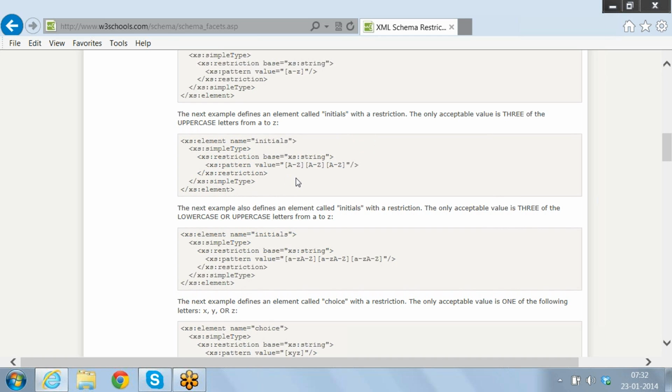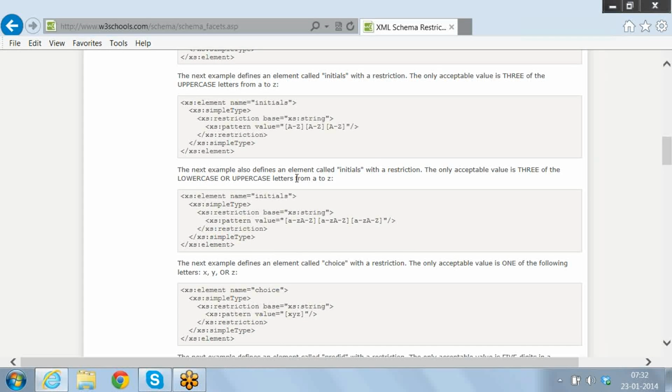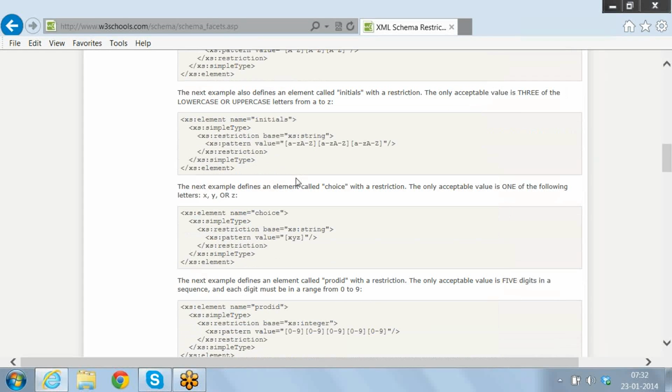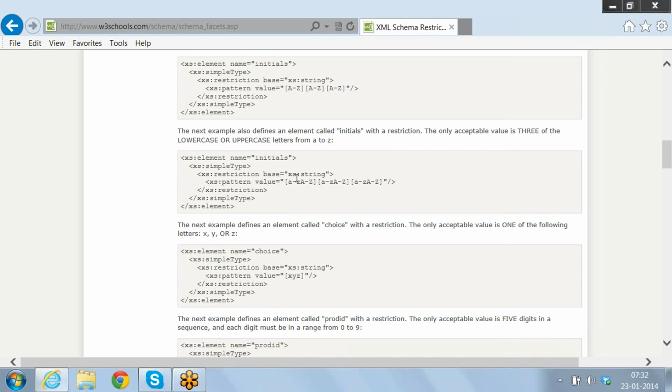Each character can be an alphabet from A to Z in uppercase. That's it. Similarly, what if I allow either case, small or uppercase? In that case, you will use this pattern: small a hyphen z and caps A hyphen z. This indicates that any character is allowed.